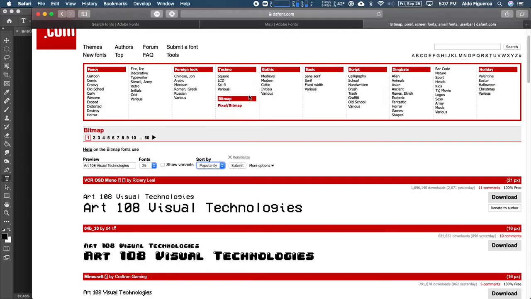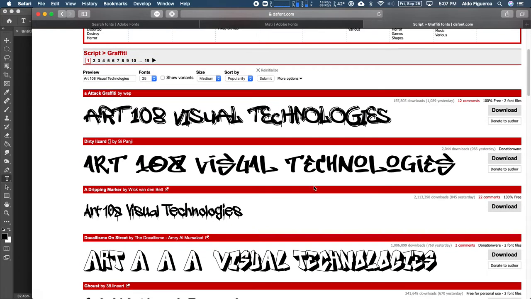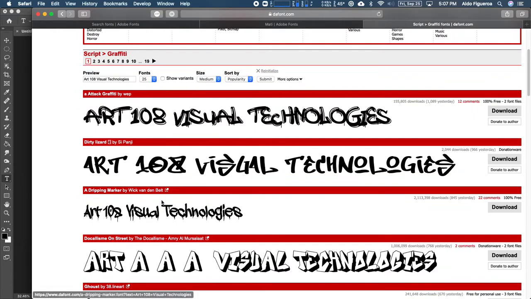This is where I would ask the class for a style. Let's go to graffiti. Oh, check these out. Yeah, these are really cool. Attack graffiti, I like that. I like the idea of the drips that are coming down, a dripping marker. But you know what? Let's go ahead and just download the top one.